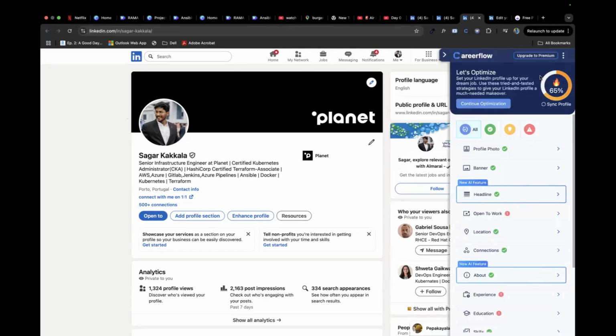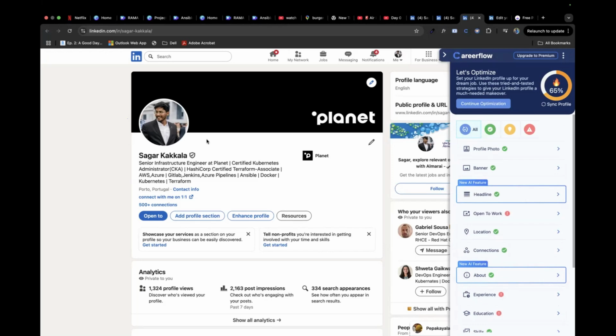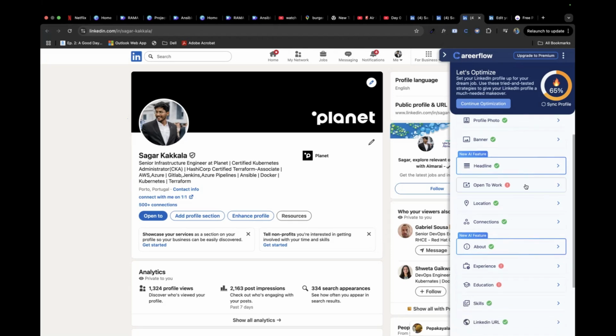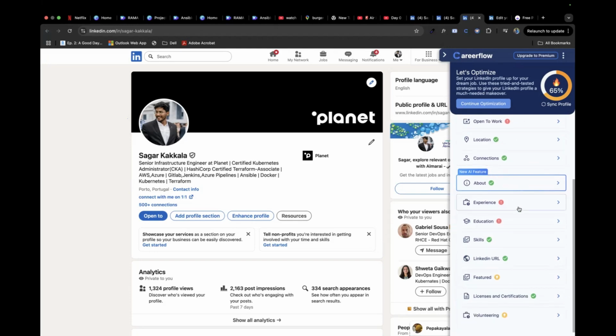And now you see my profile is just 65% optimized. It checks whether the profile is optimized or not. It checks for profile photo, banner, headline, and open to work. This is something I did not keep the tag on because I'm not actively looking for a job. And location as well plays a major role, in the resume as well. Whatever location you're searching for, keep that. And About is there as well.